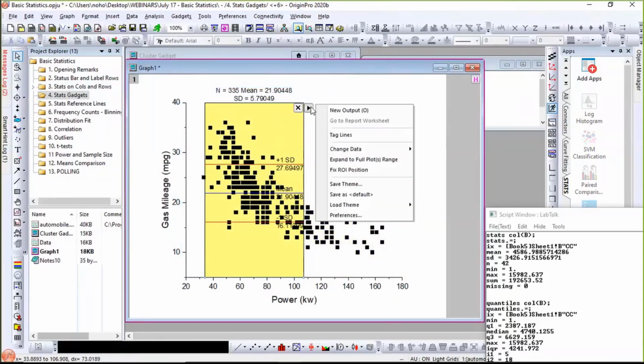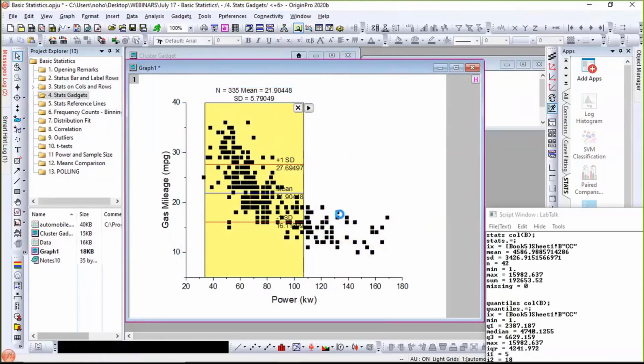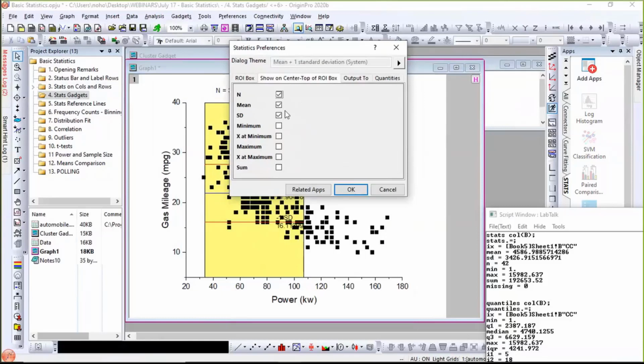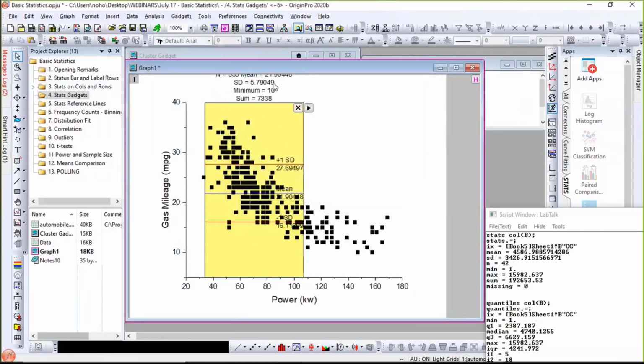You can click on this button to open the preferences dialog, and there are many options there. What to show on top? Do you want to show the X-min, X-max, sum? So you can choose a few more things and click OK. And then those quantities will be reported on top as well.